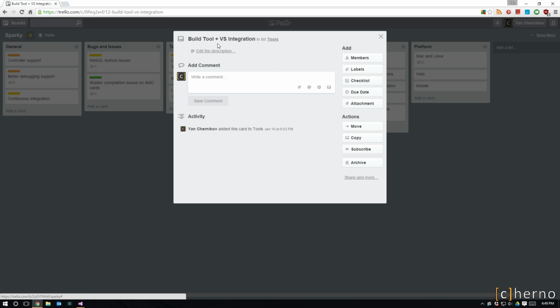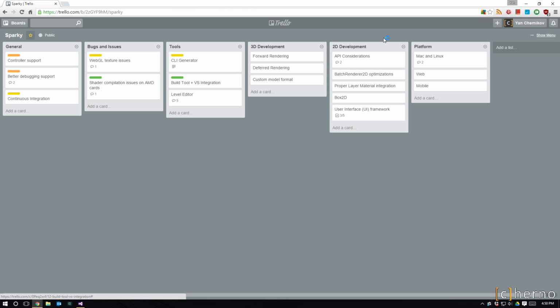And then Visual Studio integration. By build tool and Visual Studio integration, I'm also talking about having some kind of Visual Studio plugin that I can use to build Sparky for the web, for example, so that I don't have to run some batch file and constantly update it with the files that I want to compile. I can just run that plugin, and it'll automatically set up the web build and compile it with Emscripten, right? I don't really care too much about that right now, so we're going to mark that as low.